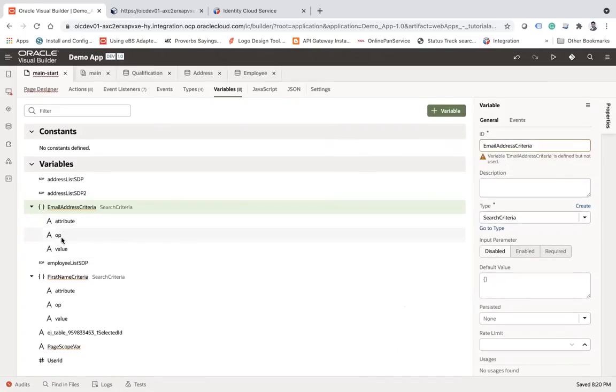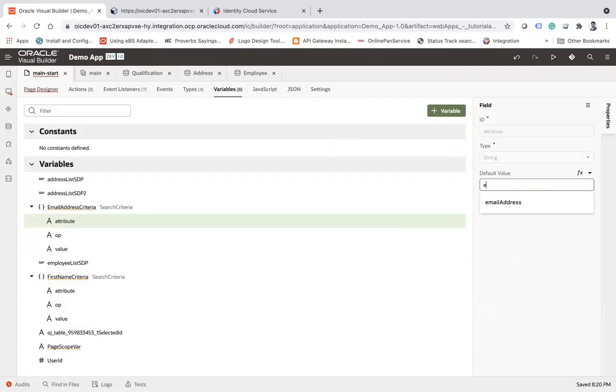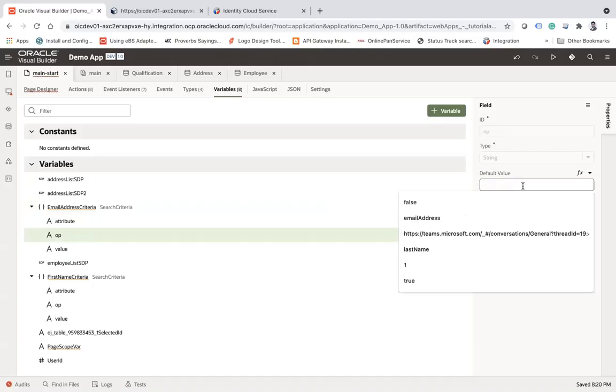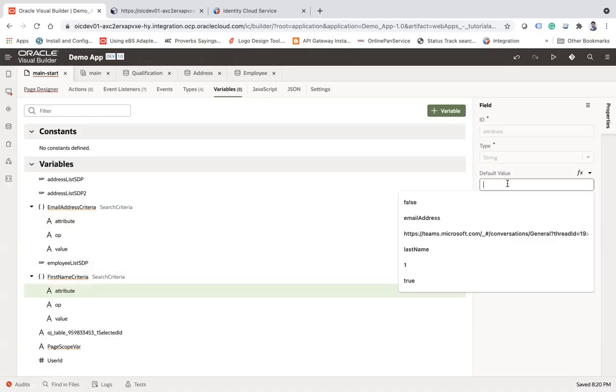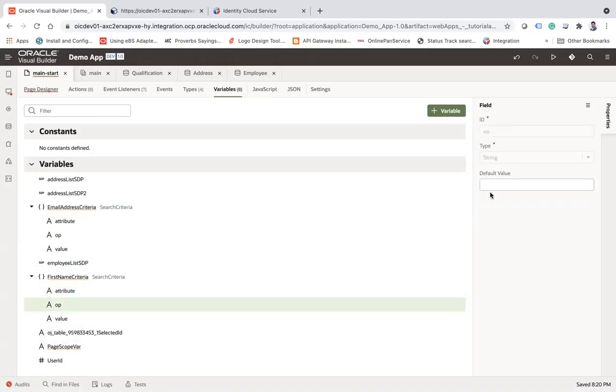Here you see attribute, OP, value, attribute, OP, value. In this email address criteria, the attribute will be email address, and this is the field name of your email address. OP, the operation type, let's say contains. This is a standard one. Similarly, in the first name criteria, the attribute name is first name, and OP also I will say contains. You can say EQ as well for exact match, but I will say contains.